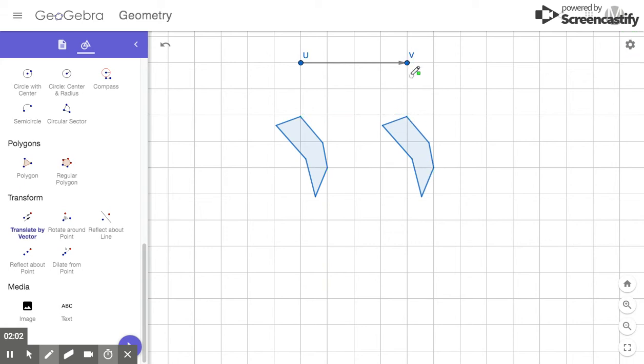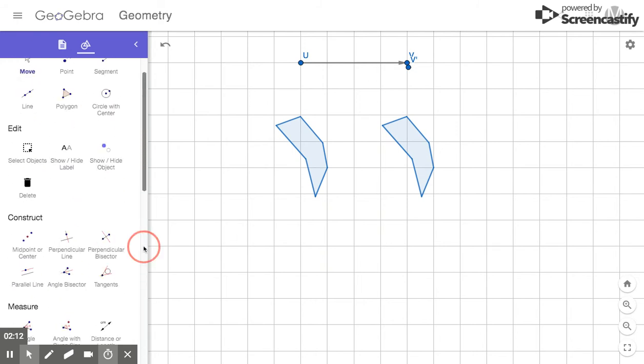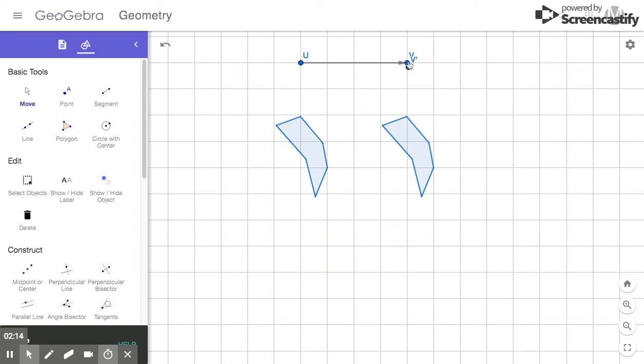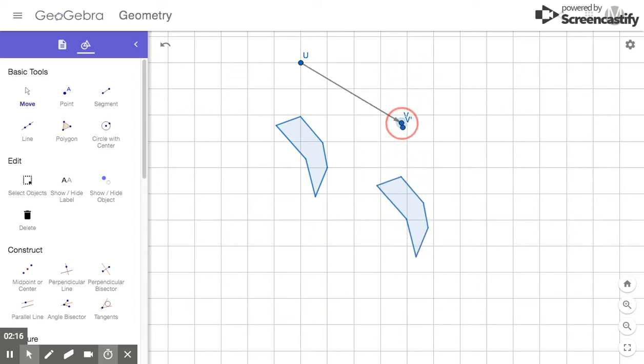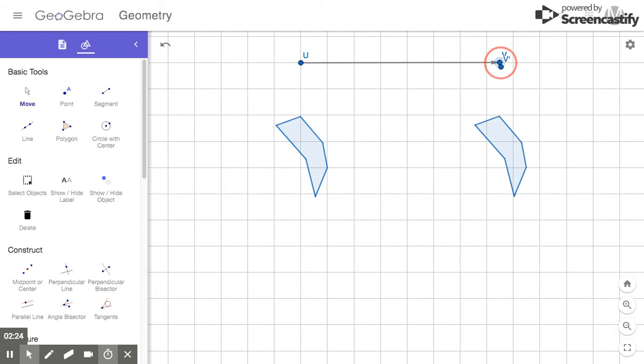Okay, so if I move my vector, oops, I need to go back to the selection tool. If I move the vector, if I change its direction, the direction that it's translated changes, and if I extend the magnitude, the 2 polygons get further apart or closer together.